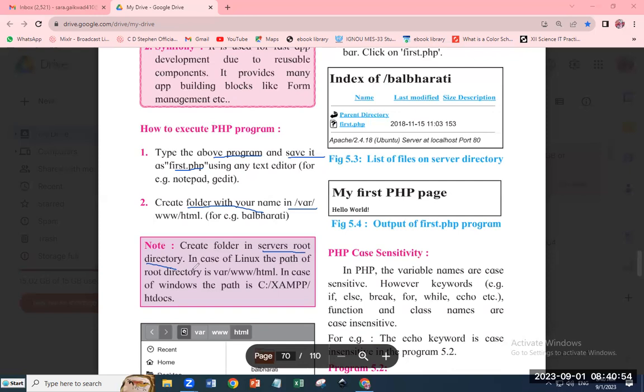In case of Linux, the path of the root directory is, if you are using a Linux platform, go to var slash www/html. In case of Windows, the path is C, XAMPP and htdocs. So we are going to remember this, because this is what we are going to use.